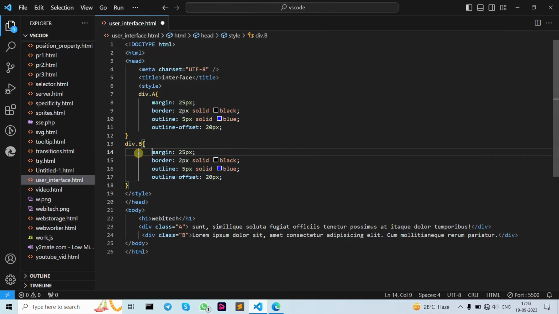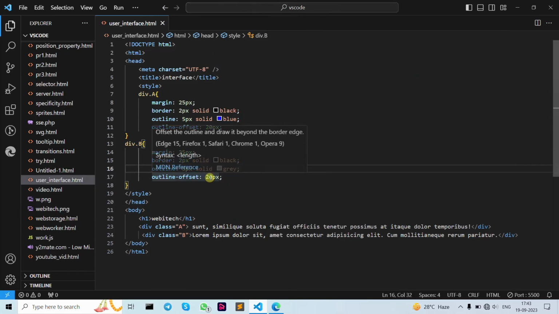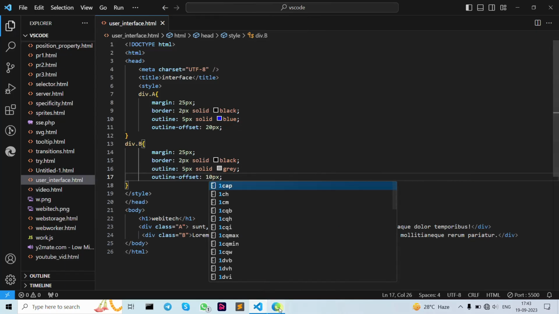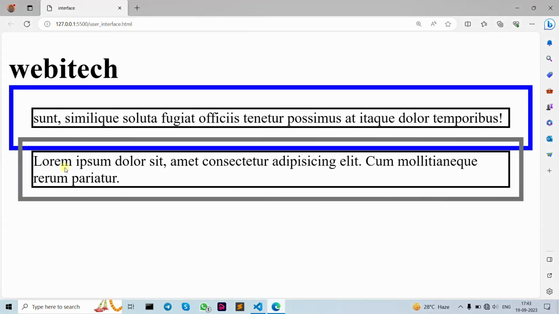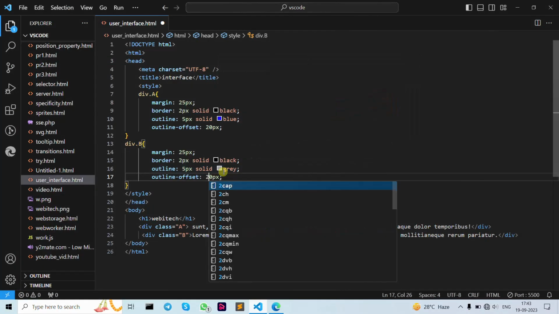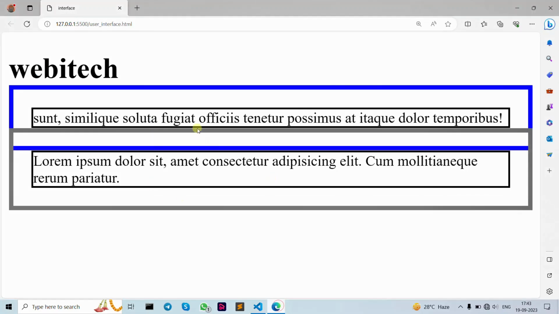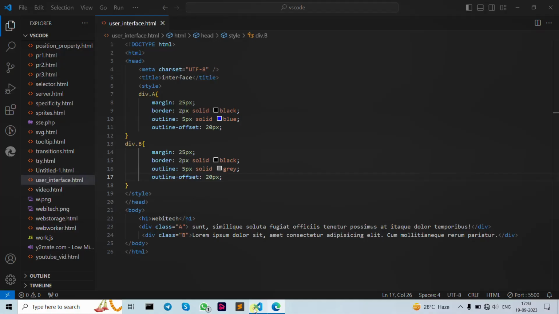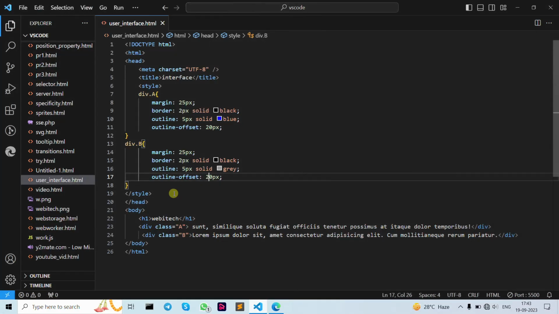Now I'm going to change the color here to gray. Then save, and I'm going to minimize my text. As you can see, that is how it looks. If you write 20, then save, this is how it looks. So that is how our outline-offset works here, guys.